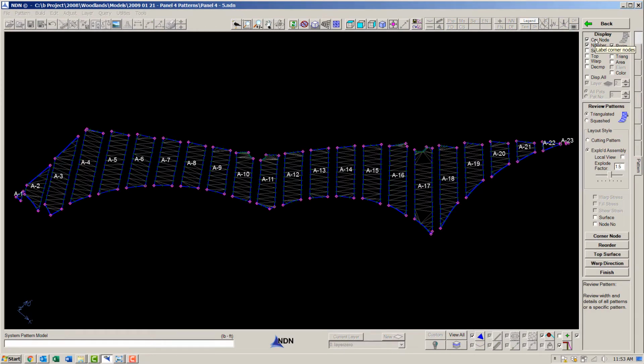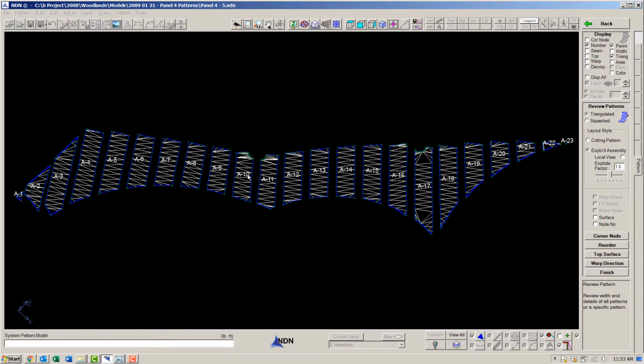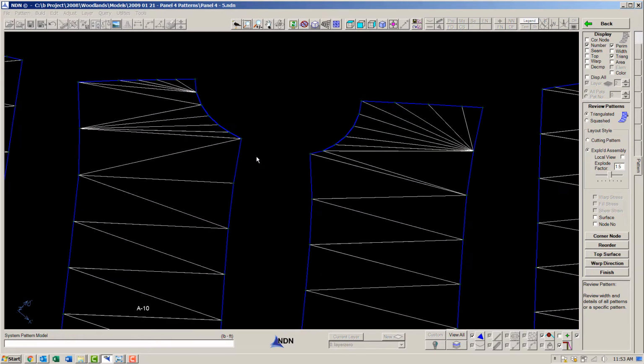These are the corner nodes where the edge splines will start and stop. This is how the warp direction is defined. And this is the triangulation that defines how the patterns will be unfolded from 3D down to 2D. We know there's a lot of curvature at these low points, so we should refine the patterns here.